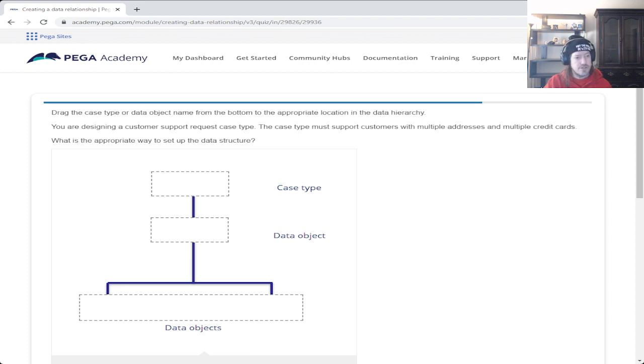Okay, drag the case type or data object name from the bottom to the appropriate location in the data hierarchy. You're designing the customer support request case type. The case type must support customers with multiple addresses and multiple credit cards. What is the appropriate way to set up the data structure?